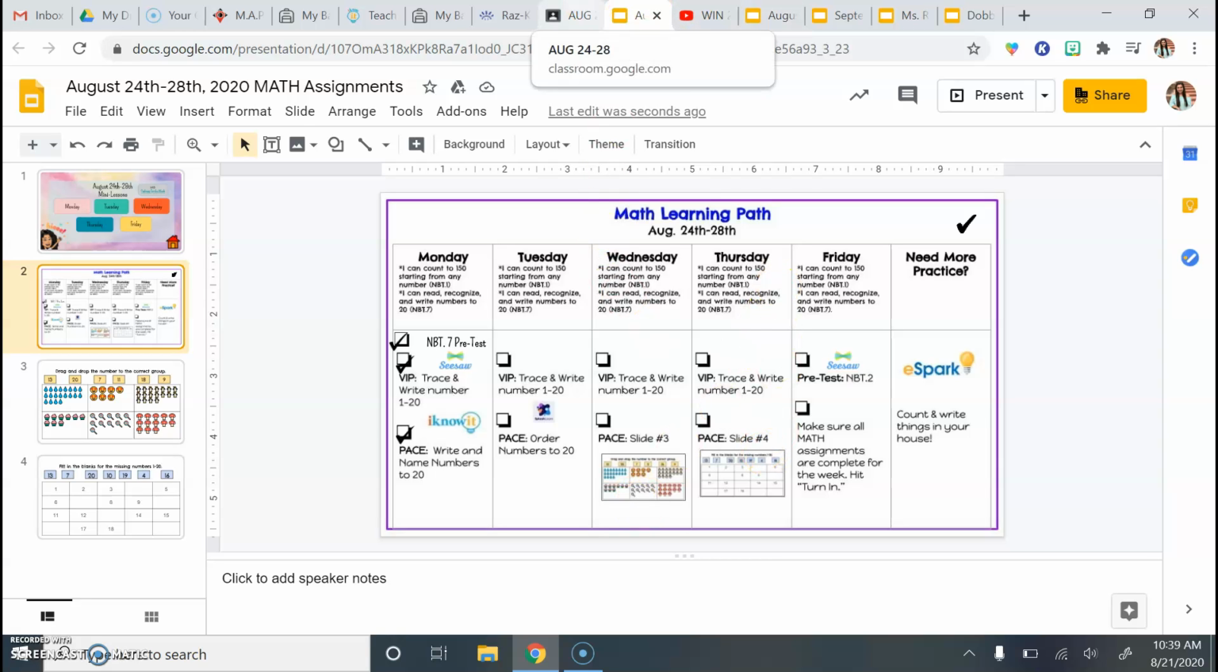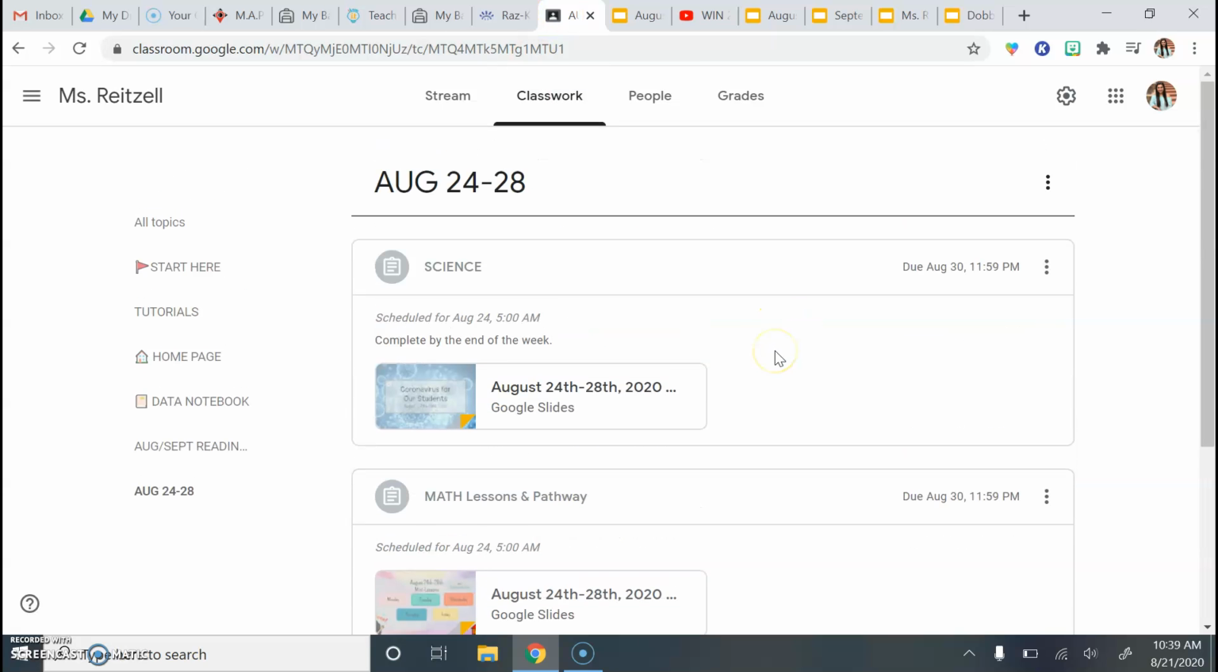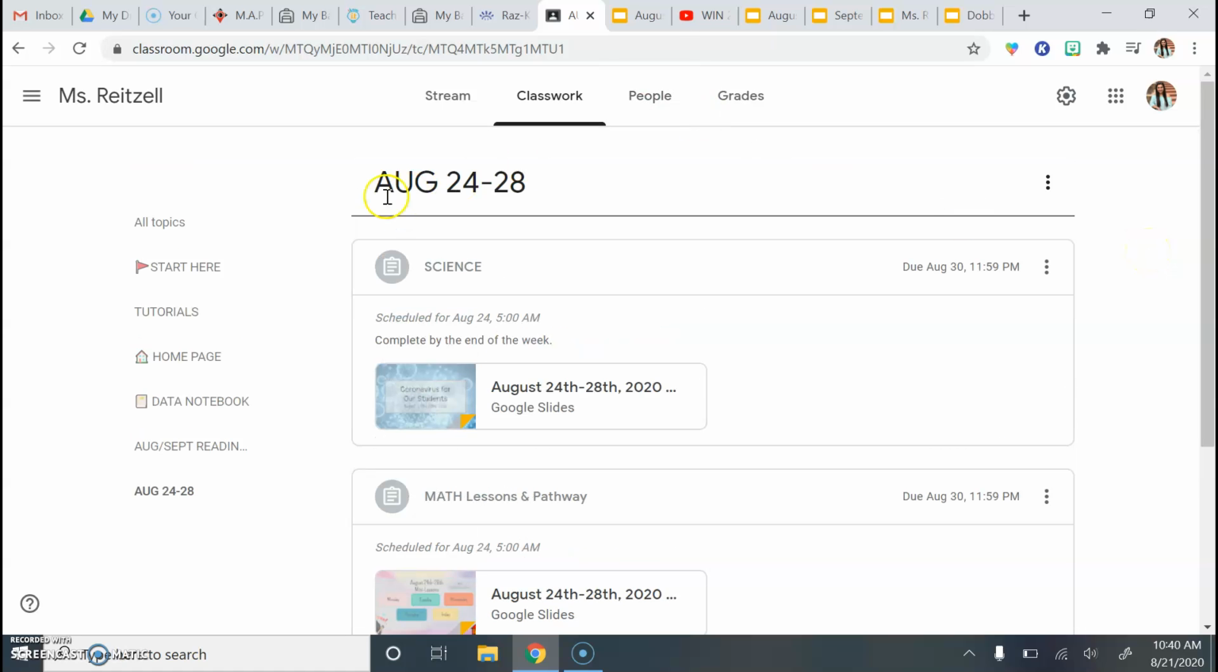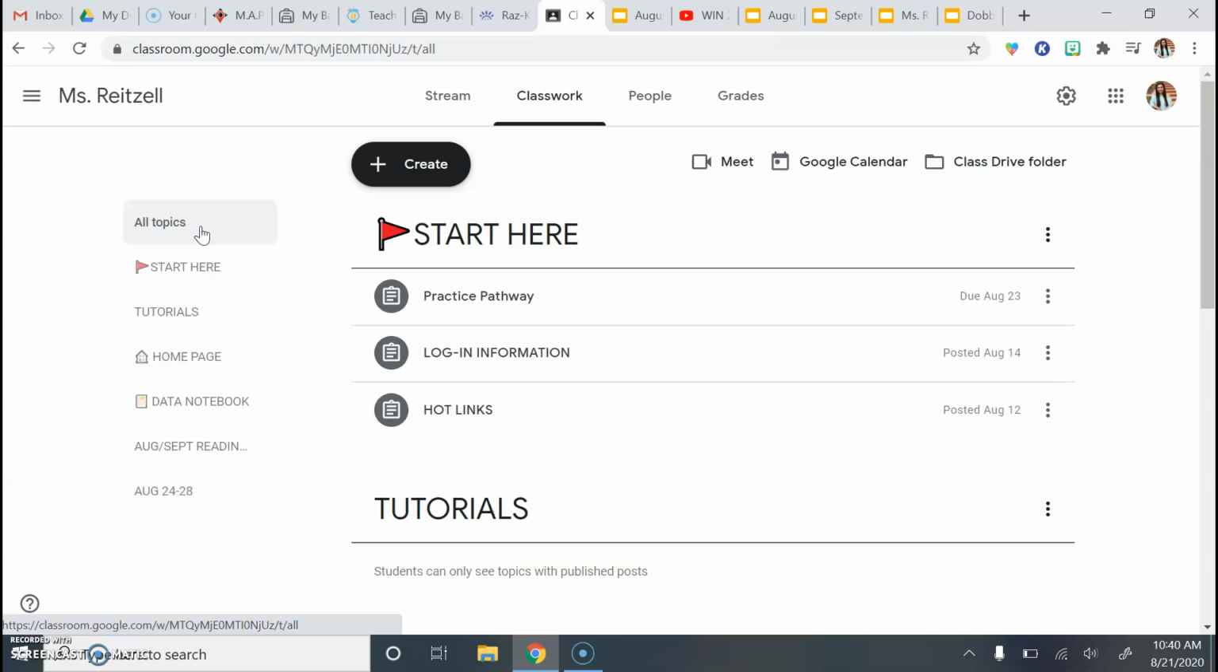Now, in order for students to turn in their work, once they have completed their pathway, right now you guys can't see this because it is not scheduled to come out to you until Monday morning, but there will be a drop-down tab right here that says View Assignment. You would click View Assignment, and then you would have a little button pop up over here that says Turn In. You have to make sure that you turn in assignments in order to be counted present for the day. So I really hope this helps.